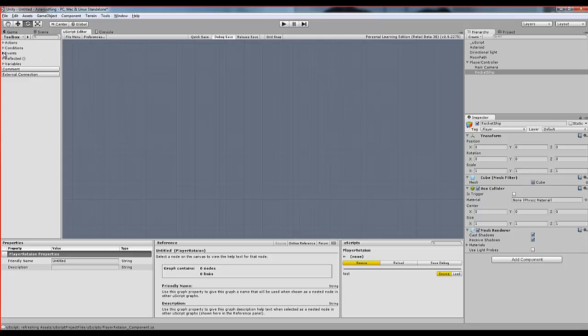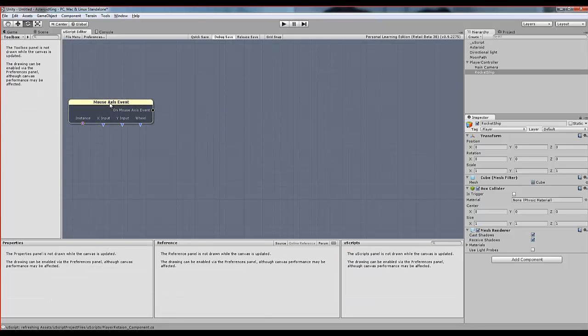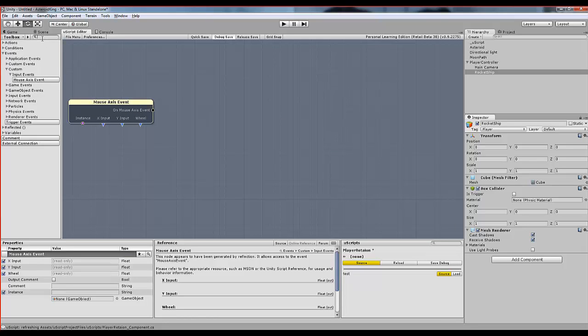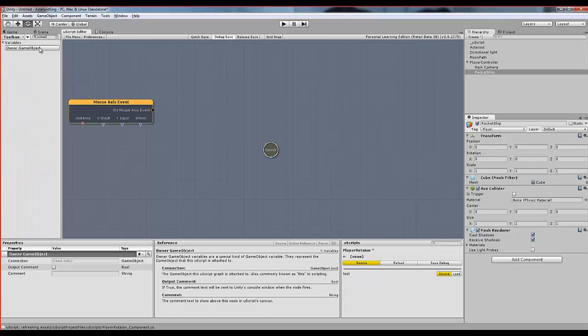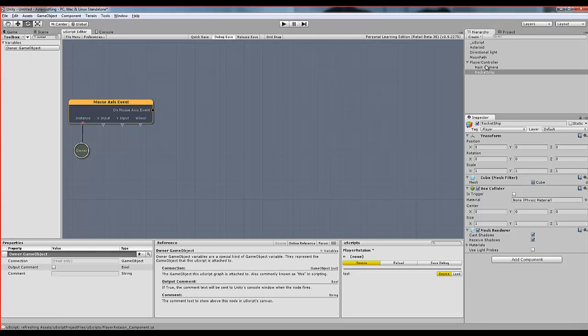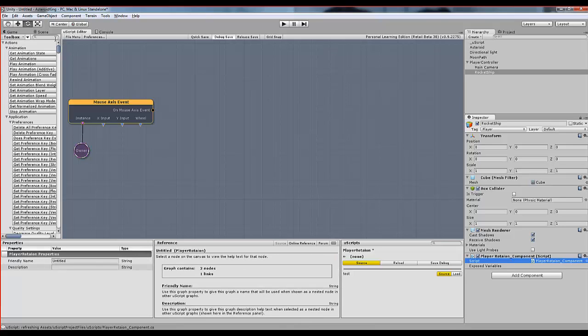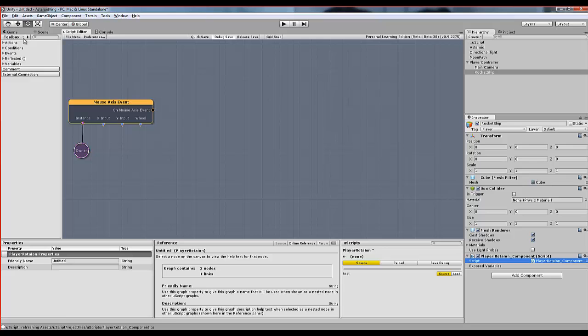Right, now that we're back in, we're going to add a custom mouse event, which I picked up off of the UScript forums. We're going to have this be affected by the owner of this script, and the owner of this script is going to be the rocket ship. So if we pop over to the inspector and add in this particular graph, player rotation, so now this mouse axis event will be affecting the owner of this particular graph.